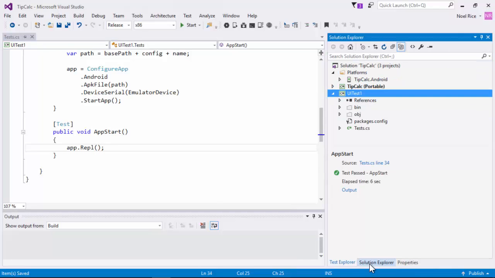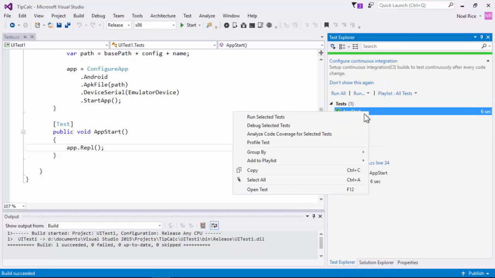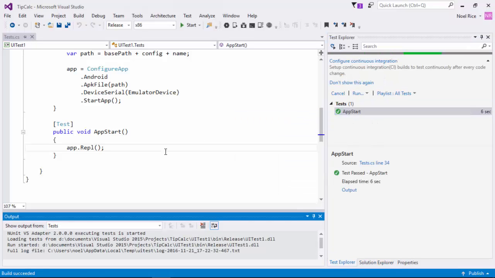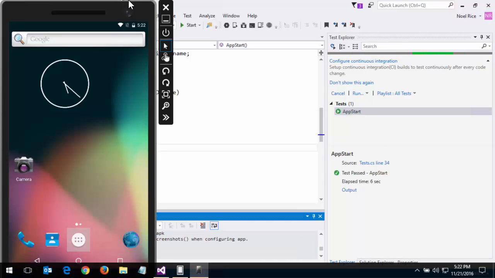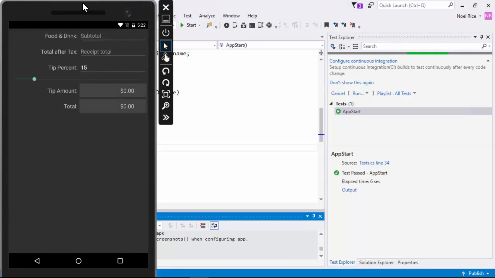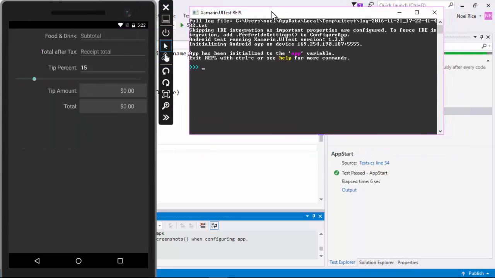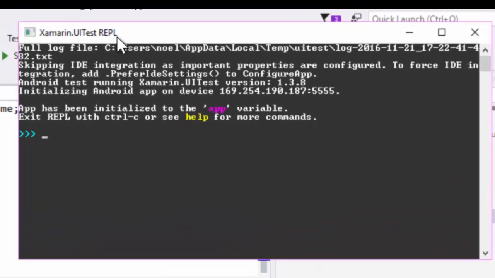So all I need to do there is build this and run it. It'll load the application and it'll bring up REPL. So running that, we're going to run this in the Visual Studio Android emulator. Okay, so there's the app that we're working with, which is called TipCalc. It's one of the demo apps on the Xamarin site. And here's REPL, Read Evaluate Print Loop.